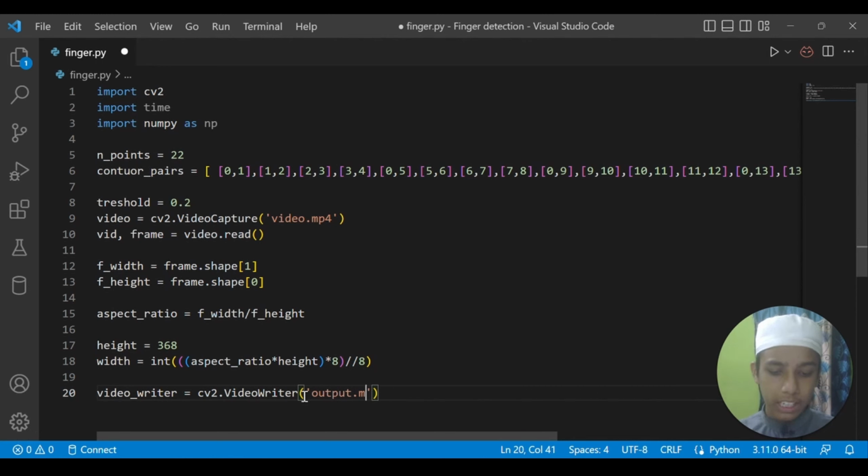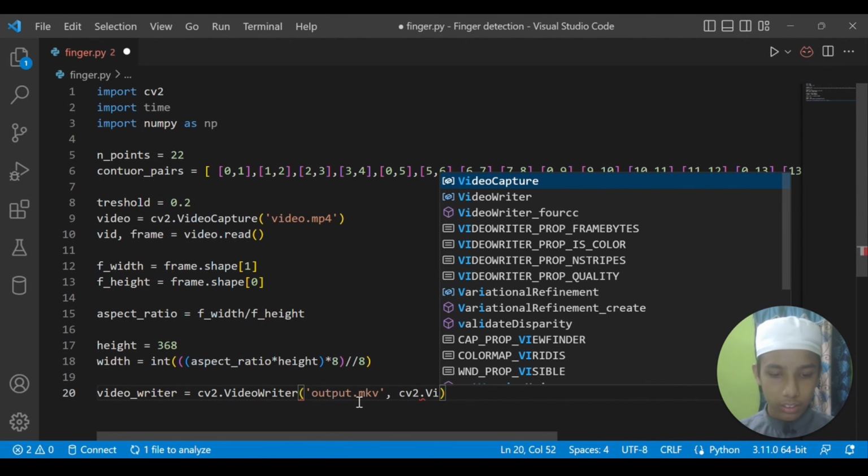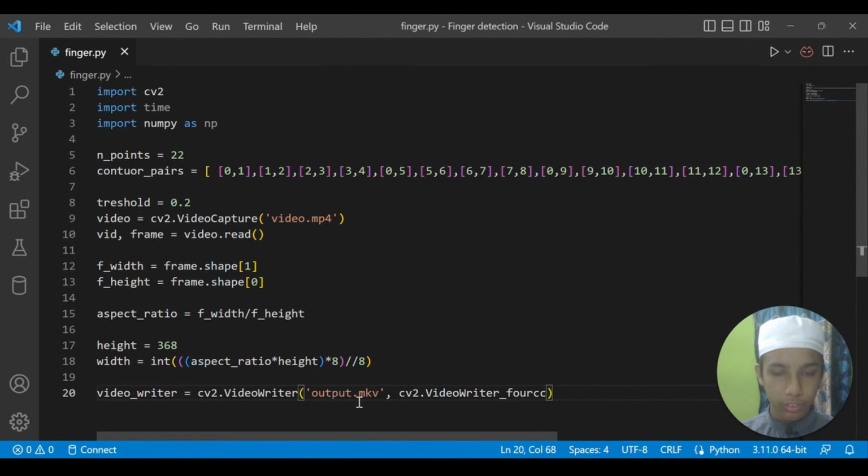So guys, I have already tested this in code, but the main thing you have to do is that it's not going to work with the mp4 video. So what I like to use here is mkv, output.mkv. So mkv is a video file. Now coming back here, we have cv2.VideoWriter, cv2.VideoWriter_fourcc.